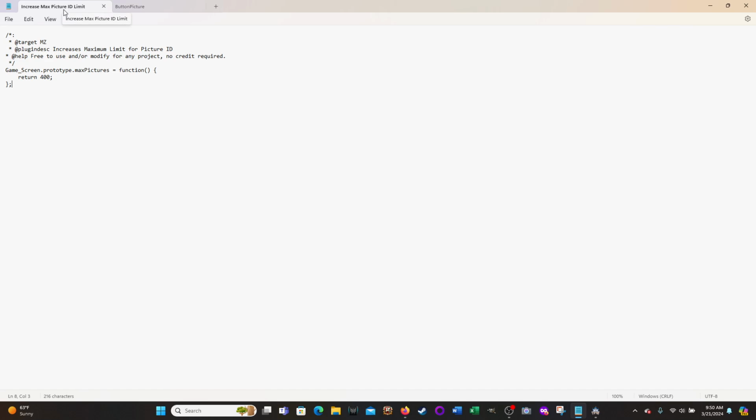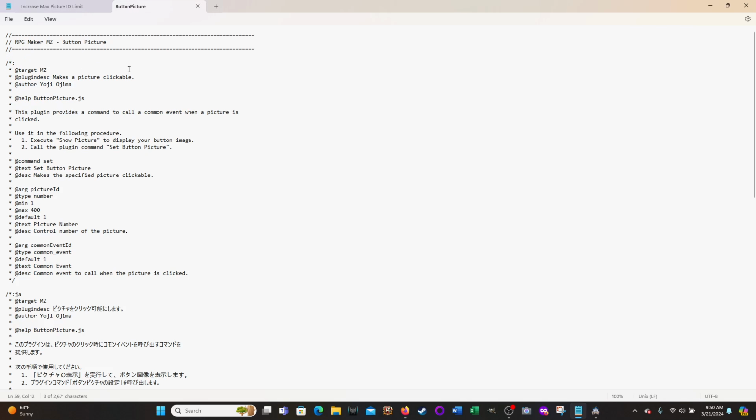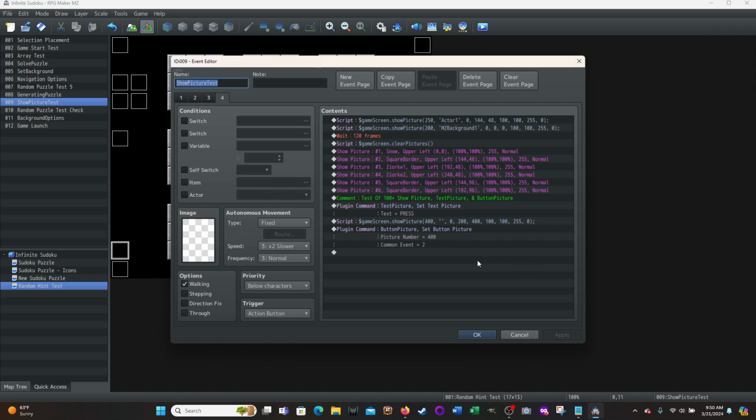And you're going to put that into your plugin folder for your project. You have to change your ButtonPicture plugin, if you're using the ButtonPicture plugin, to increase that value as well. Okay? So that's the setup that you have to do. Now, how does it work functionally?